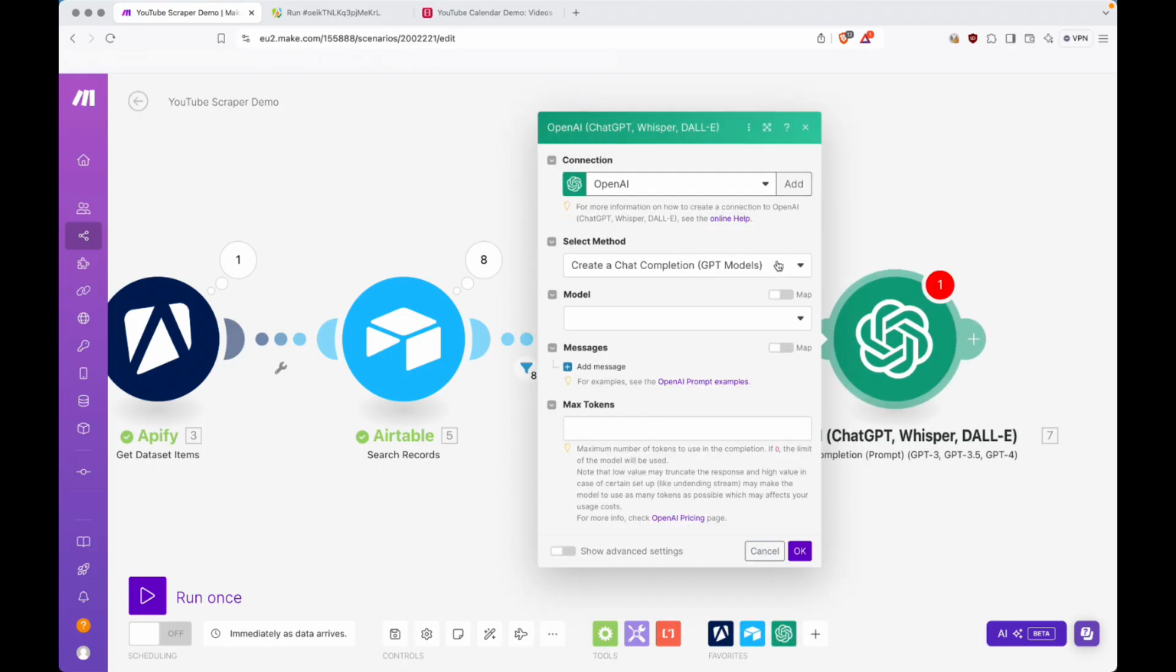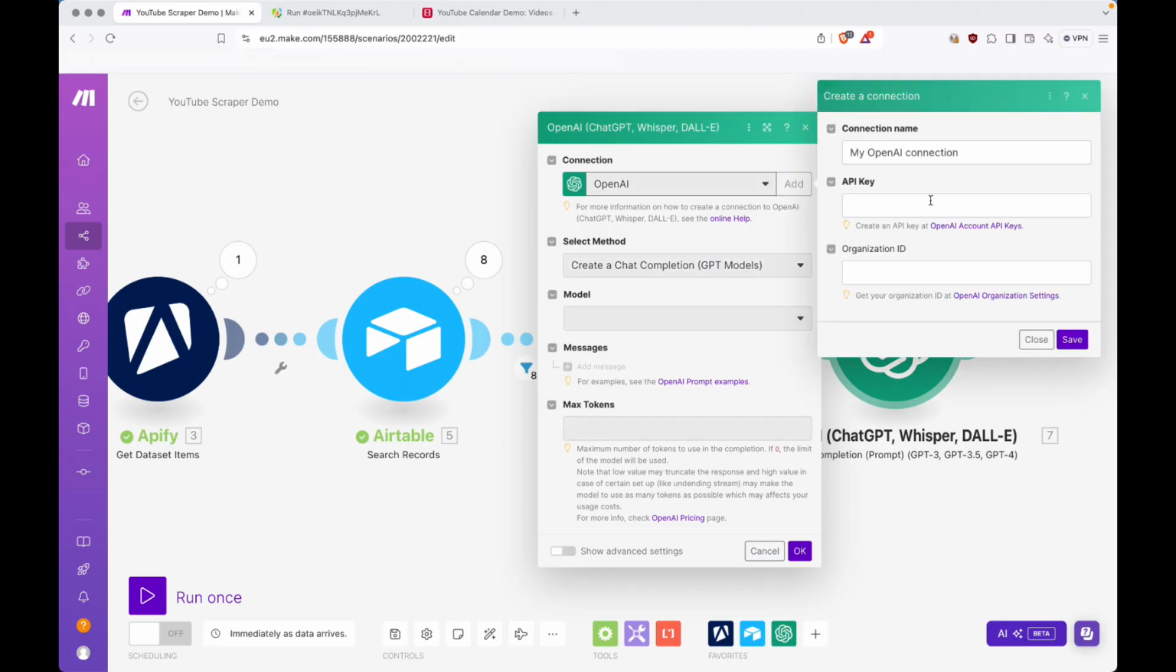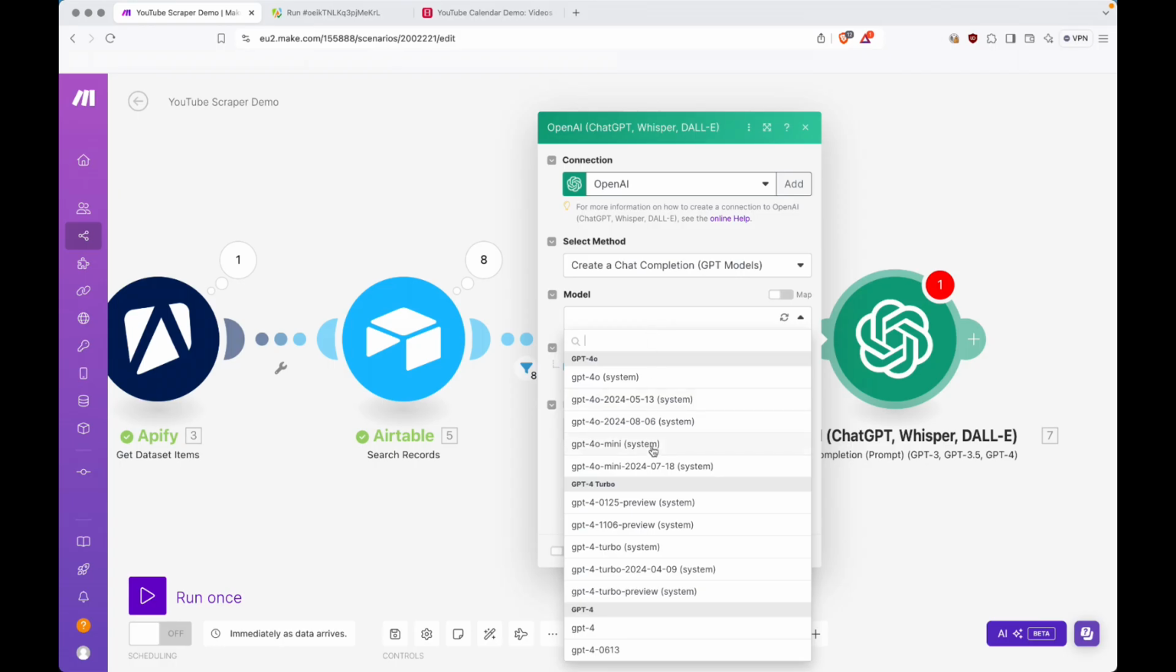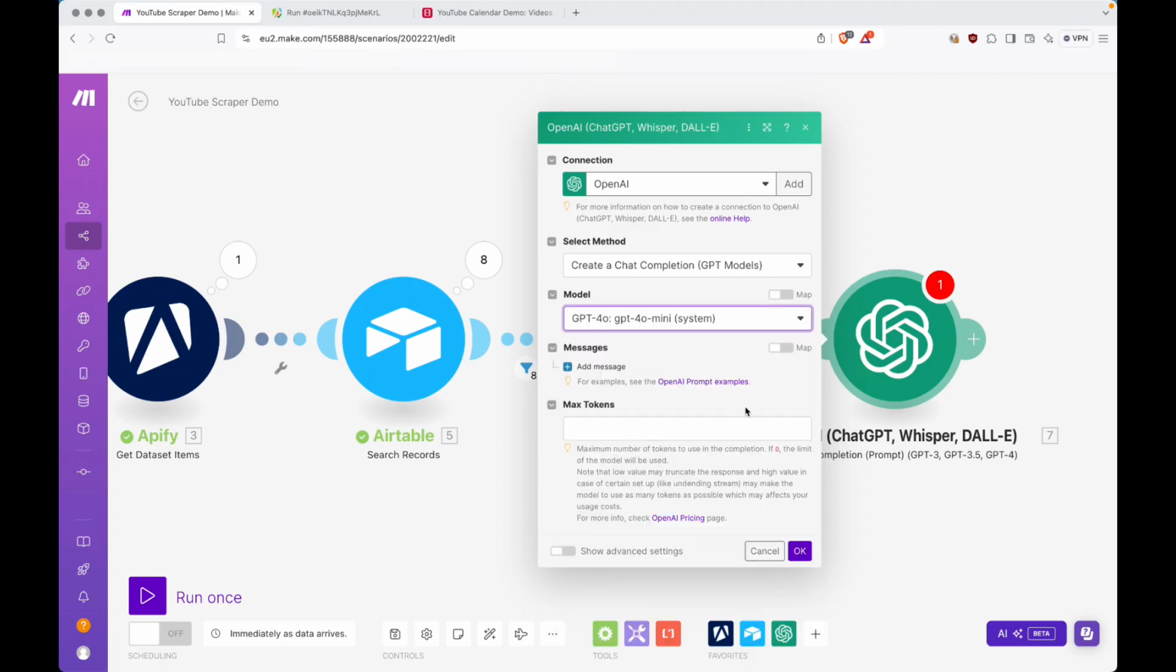And if you haven't done so, as always, you need to add a connection. So you can just get your API key from your OpenAI backend and enter it here, and the connection is going to be created right away. Then the method we are going to use will be a chat completion. And the model we will use will be GPT-4o Mini.